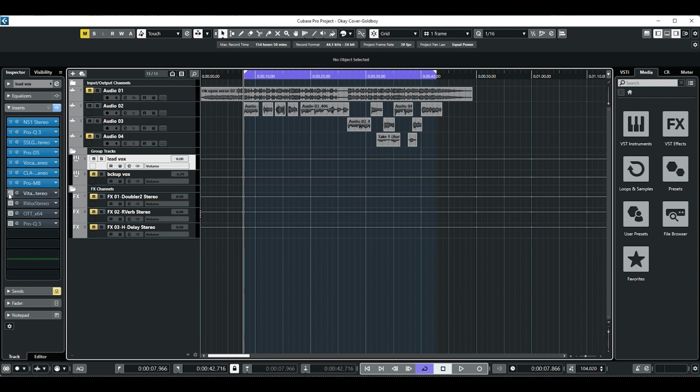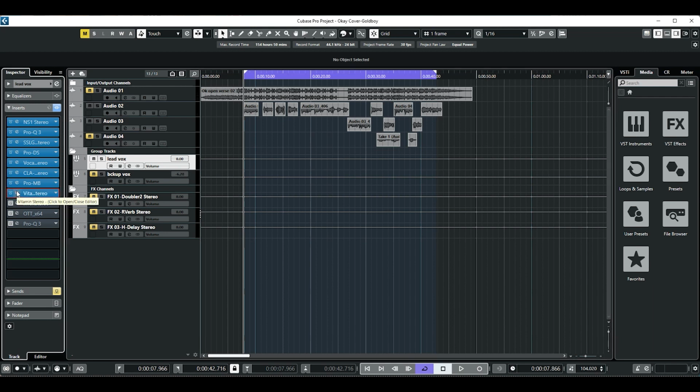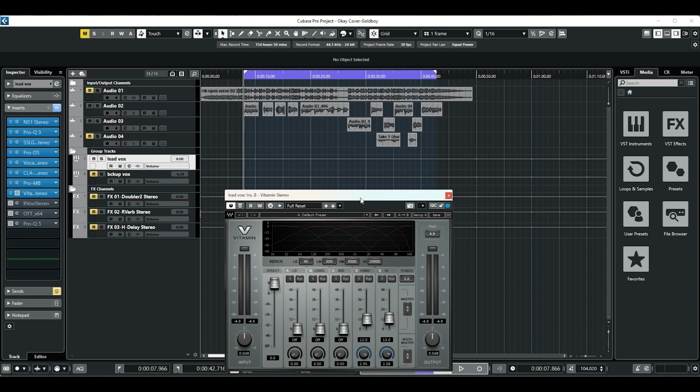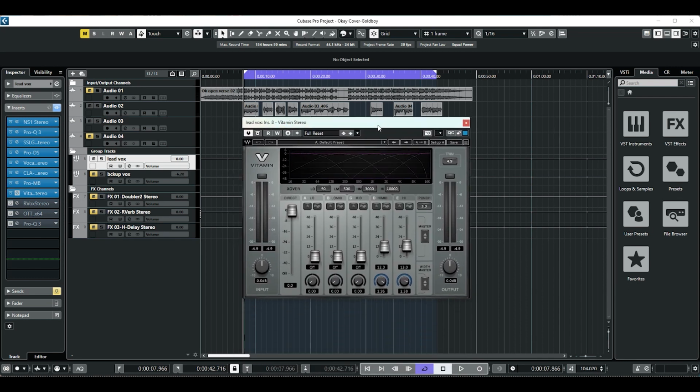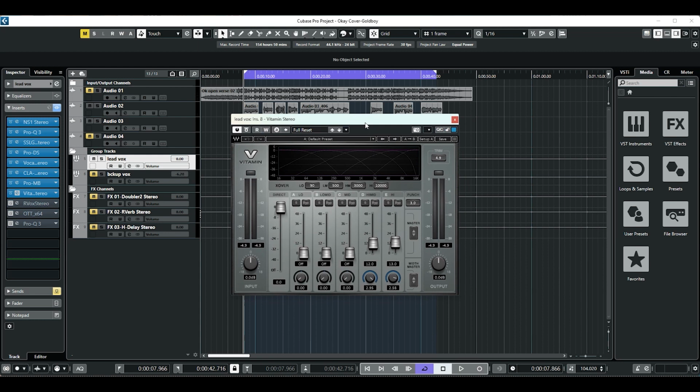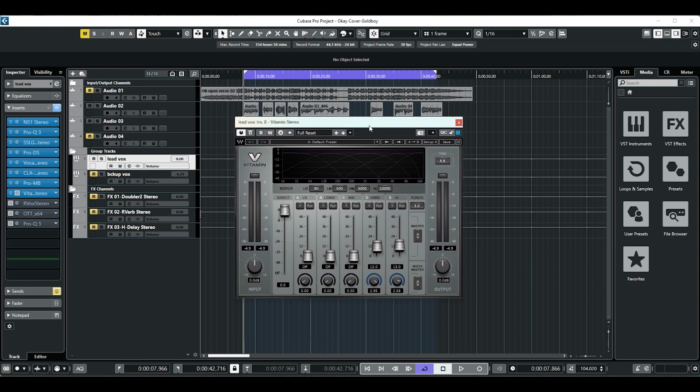So my next plugin is Vitamin. This Vitamin is very, very vital to my mix. I don't miss it, though sometimes I do leave it depending on what I'm working on. But this is what I do.